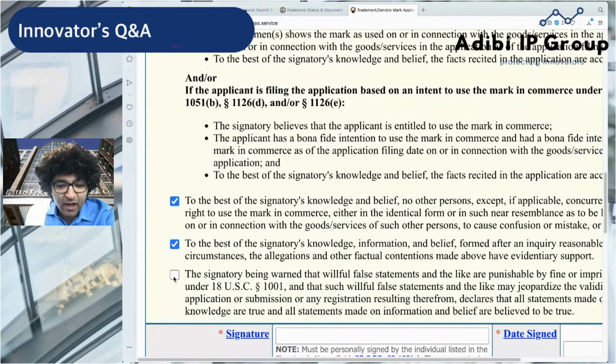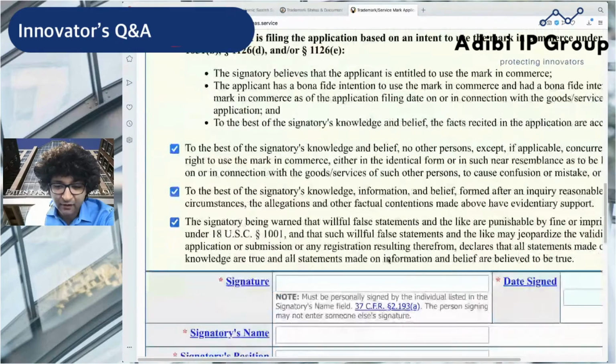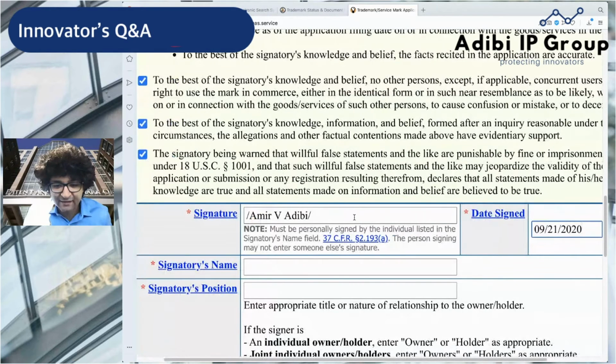Now, this fourth checkbox is saying that you're signing under penalty of perjury, right? So any lies that you make could be held in fine or imprisonment for lying. Signature, again, pretty easy. They make it really simple. All you have to do is type your name in within slashes. Your date signed, it automatically fills it for you. It's quite nice. And again, put your name in here.